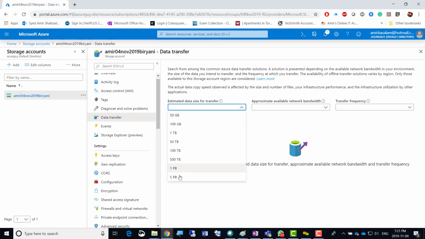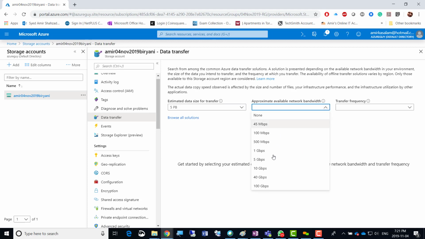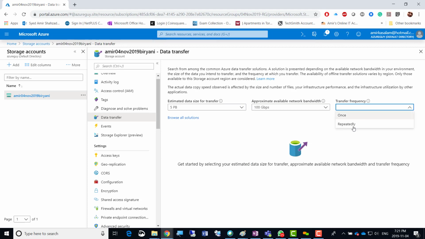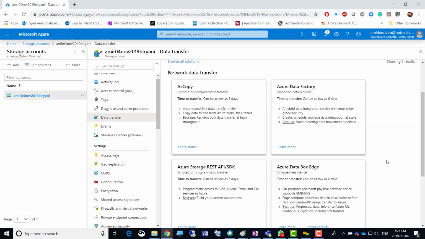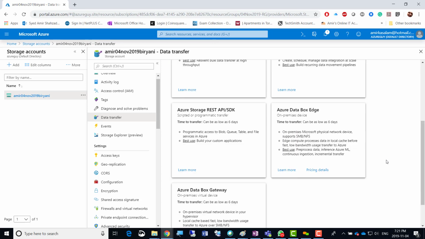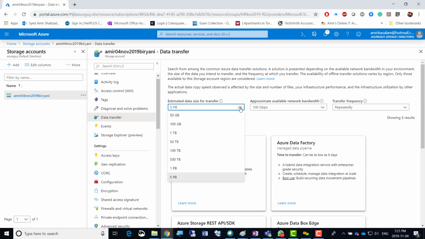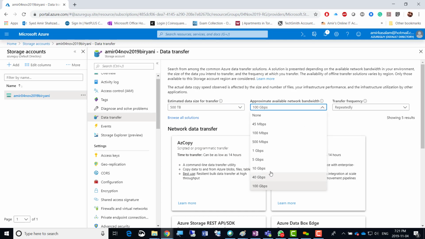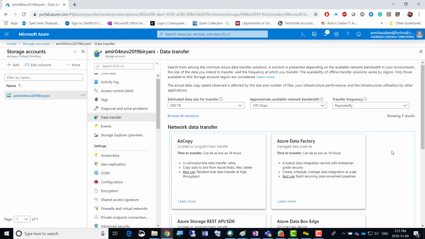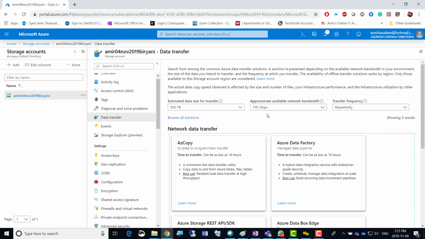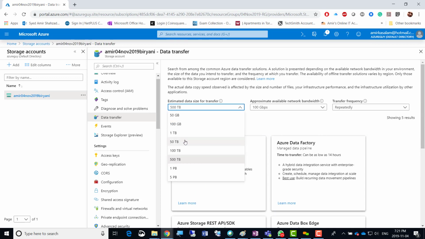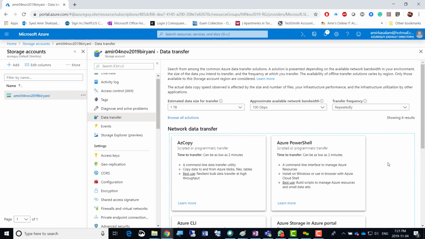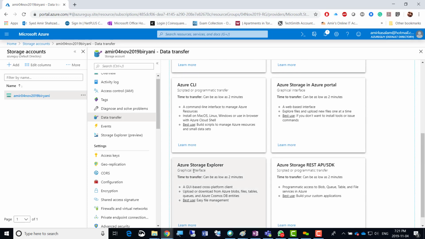So if I just go for the 5 petabyte and the Extreme one and 100 Gbps, it will be repeatedly done there. If it's not there, no, it's not there for it. So you're right, there is a limit there, isn't there? If I just go down to 500 terabyte and my connection is 100 Gbps, still it is not there. If I go down to 1 terabyte and my connection, now Storage Explorer is there. So yes, you're right, it's in there.